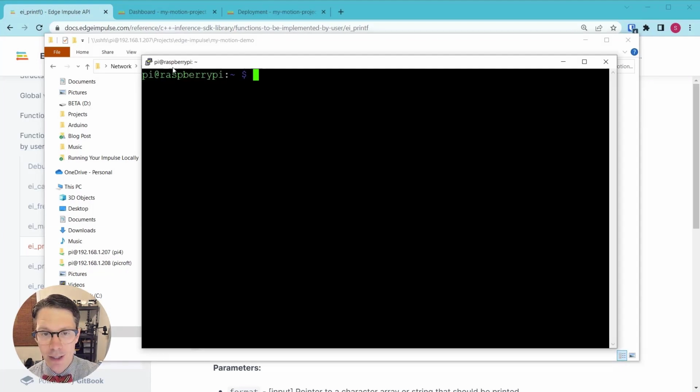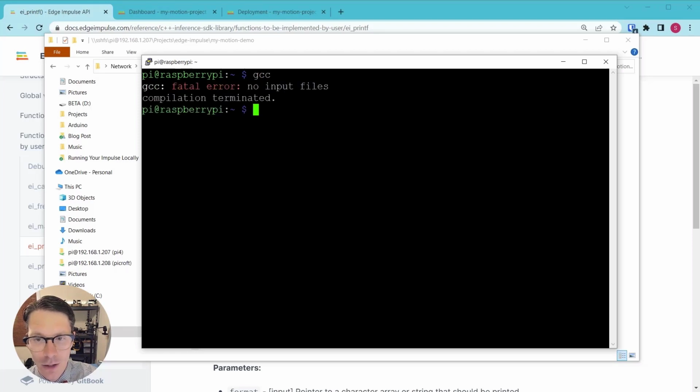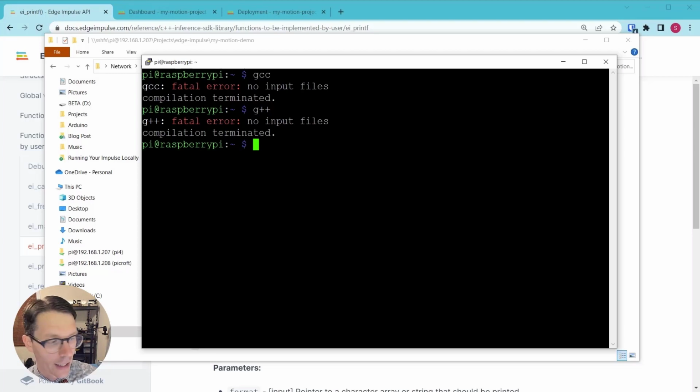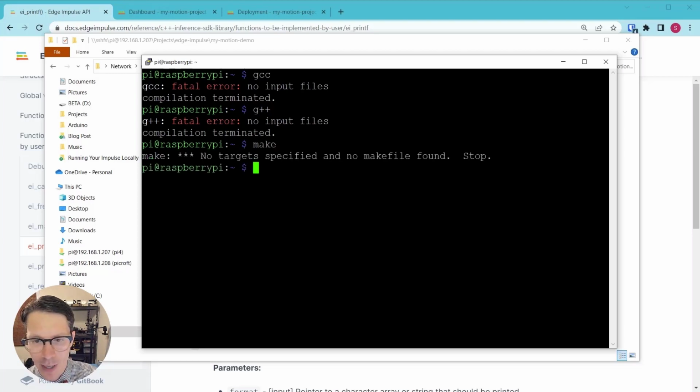Here I've SSH'd into my Raspberry Pi. As I mentioned earlier, you will need a C and C++ compiler. To test that, let's try GCC. Good, GCC works. We'll try G++. That works as well. And Make. Good, all of those tools are installed. If you do not have those tools, you will need to install them on your system.